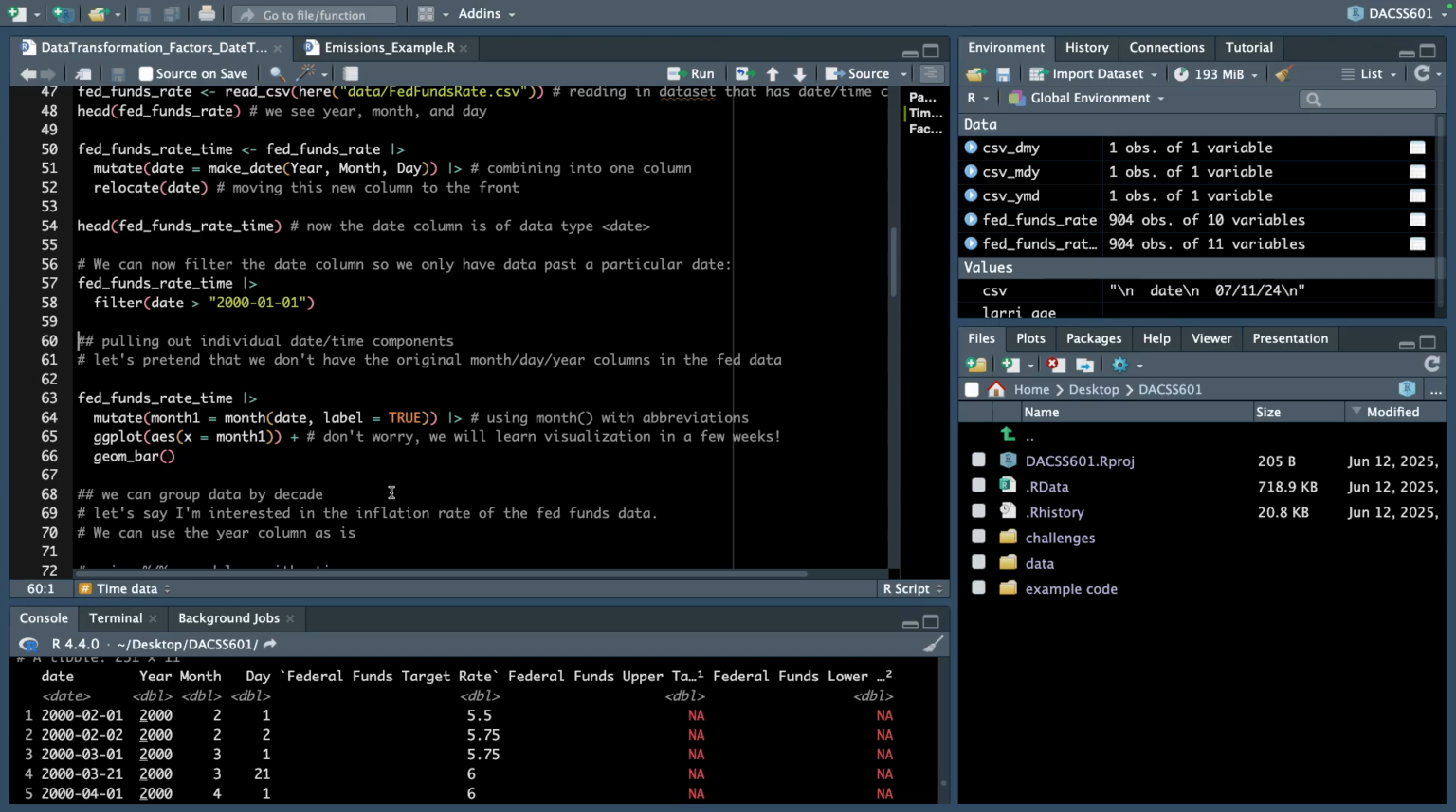We can also pull out individual date time components. So in the federal funds data, let's say that we didn't have those individual columns and we just have this date. What we can do is use the month function to just pull out the month from the date time data.